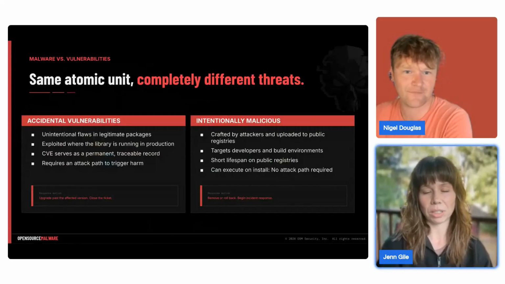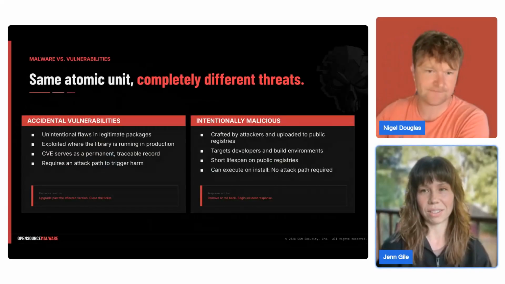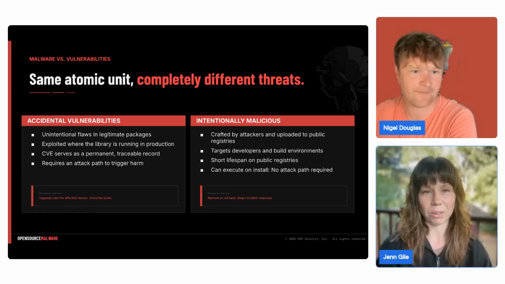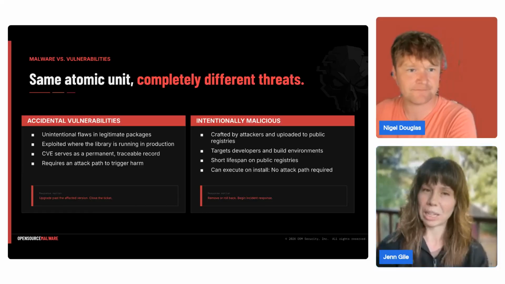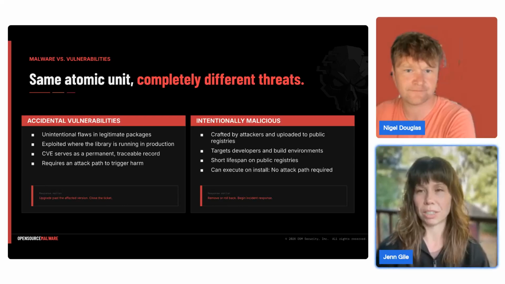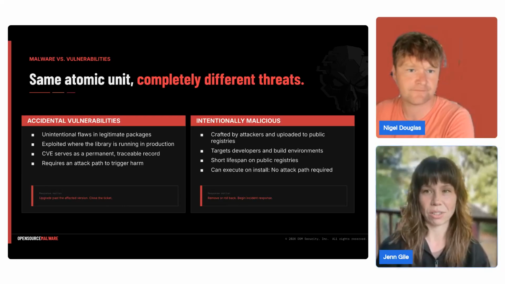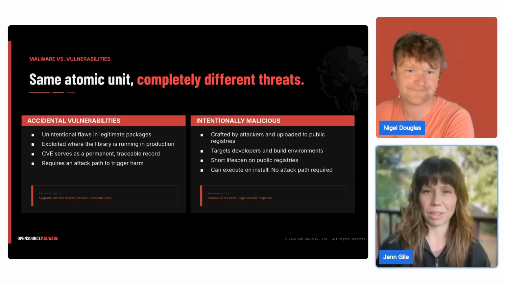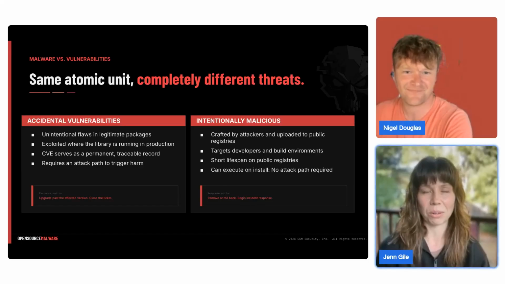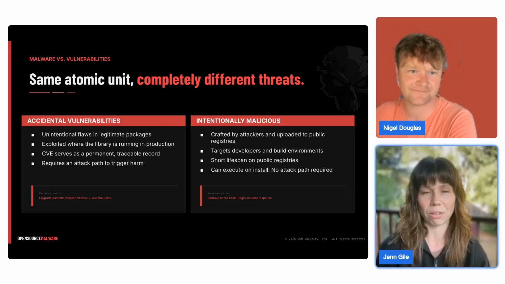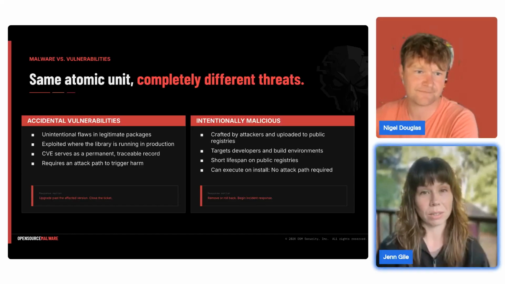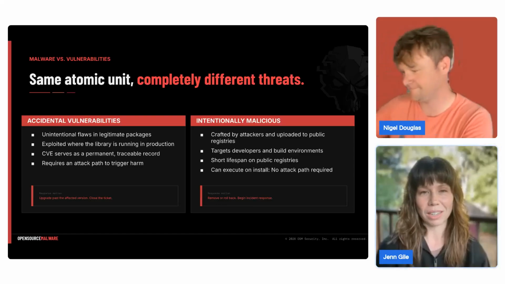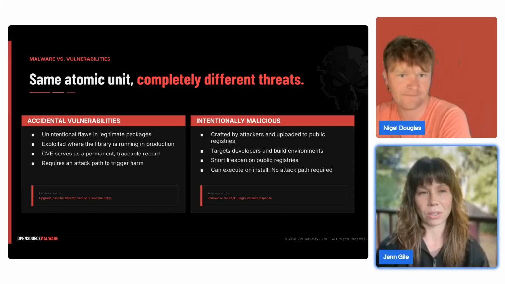I think it's really helpful before we get into the meat of this session to talk about vulnerabilities versus malware. But just to set expectations for anyone who's joining us today, this is going to be a pretty casual conversation. Nigel and I are just going to talk about what we've been observing over the last now eight months as we're into 2026. What's changed, what's stayed the same, what threat actors are doing.